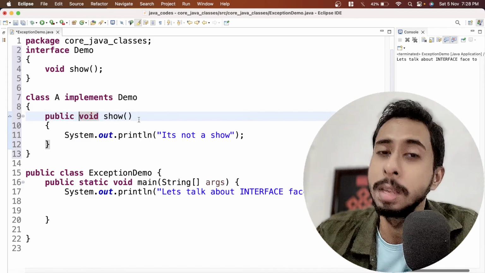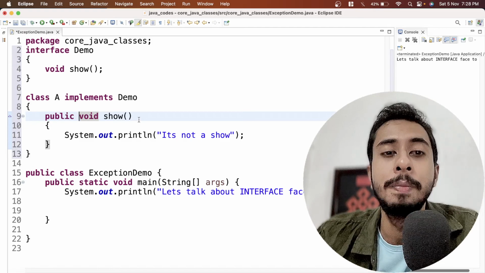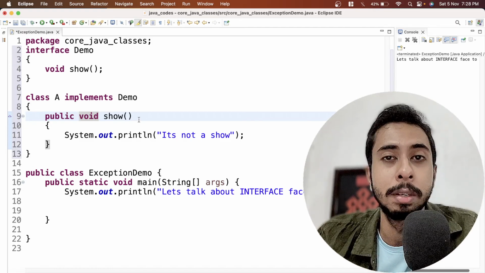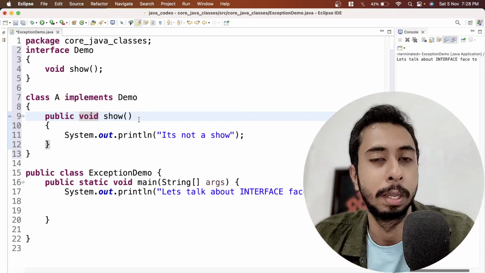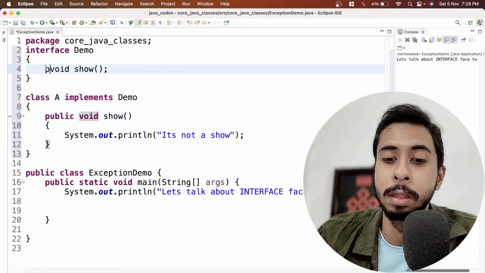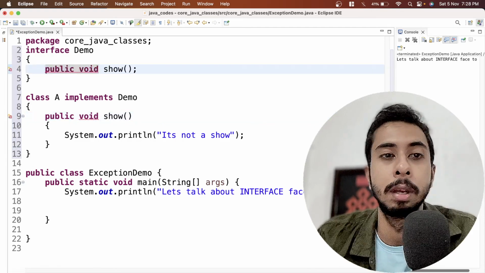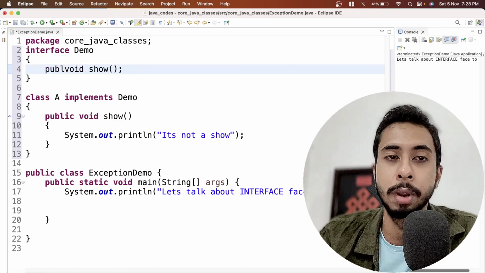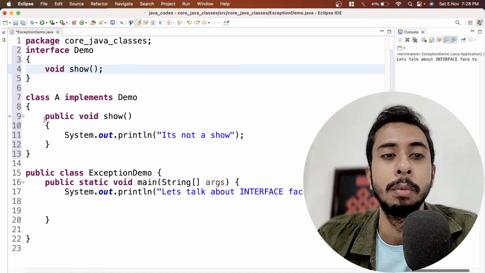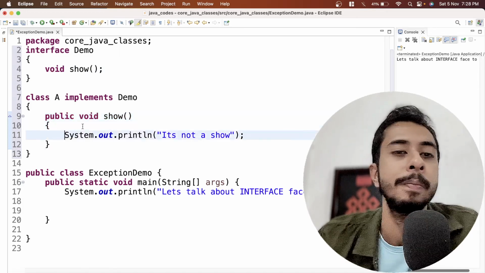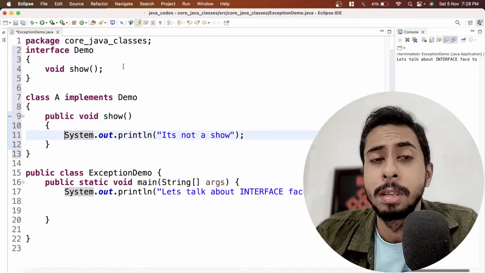So always remember, any class which implements a method must have the method as public. While declaring it in the interface, you need not write public, because by default it is public. But when implementing it, you must provide the public keyword.